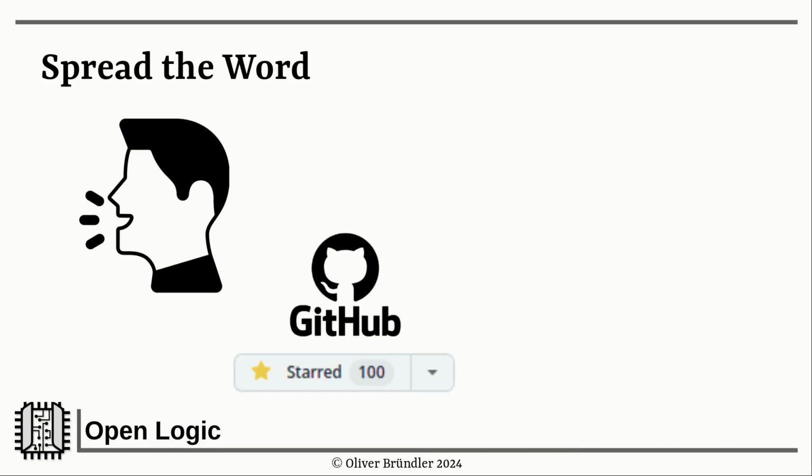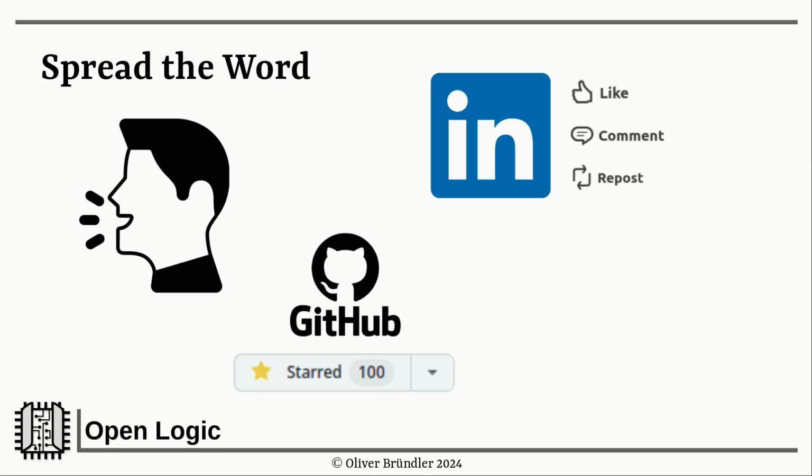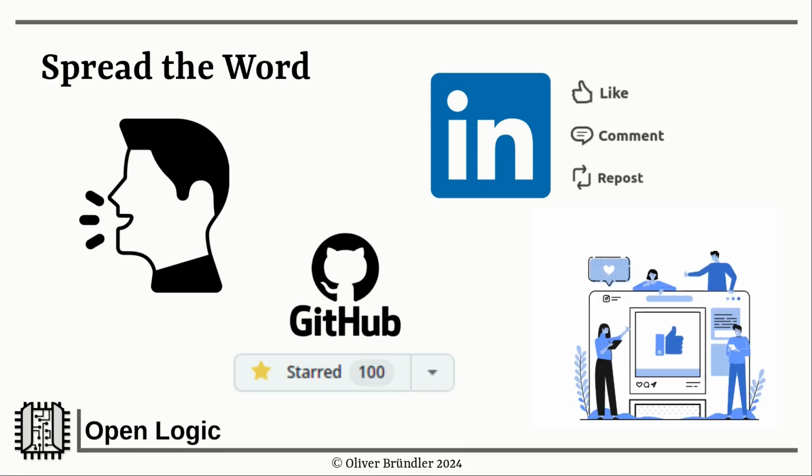Stars on GitHub are often seen as kind of a quality metric for open source projects. So the more stars there are, the more users there will be. On LinkedIn, help me spreading the message by giving me likes, commenting my post or repost them. And of course, write your own posts about what you used OpenLogic for successfully.